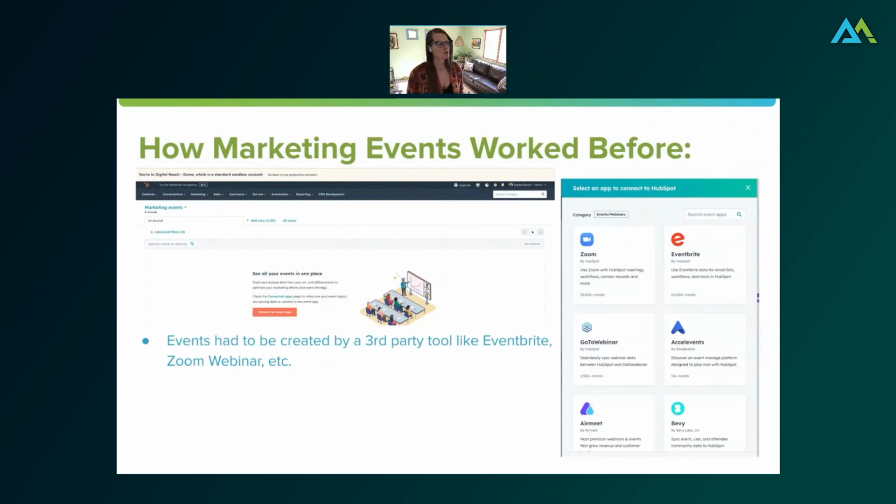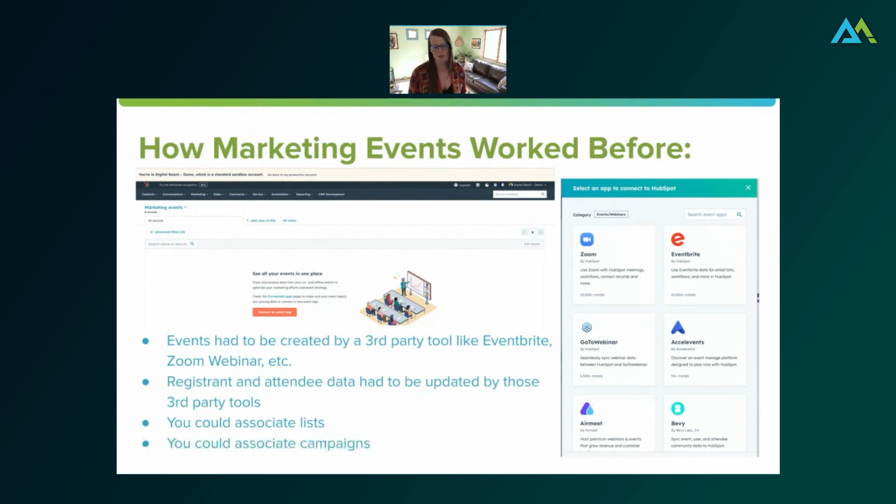Okay, so a quick comparison of old to new. Previously, when you made marketing events in HubSpot, like I mentioned, you had to connect a third-party app, and that was the only way to create an event. So let me go ahead. I'm going to show you one second here. I'm going to go ahead and show you what that used to look like.